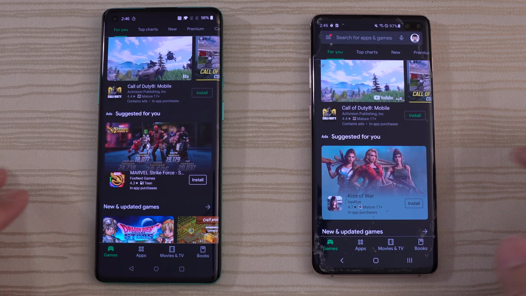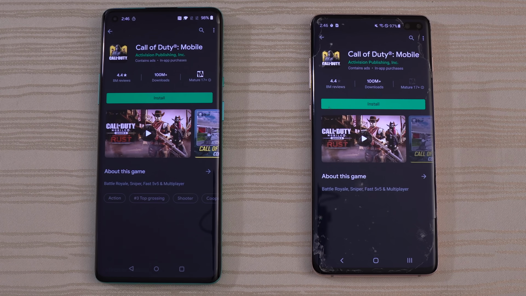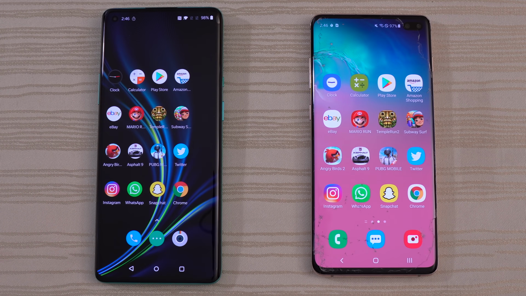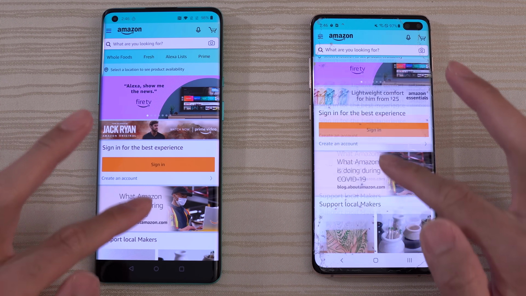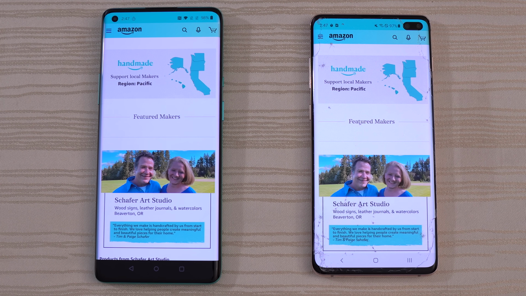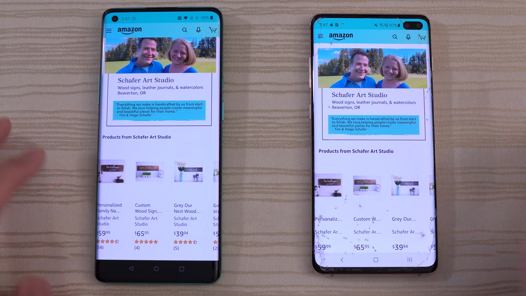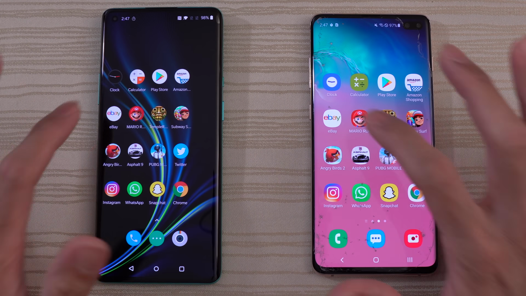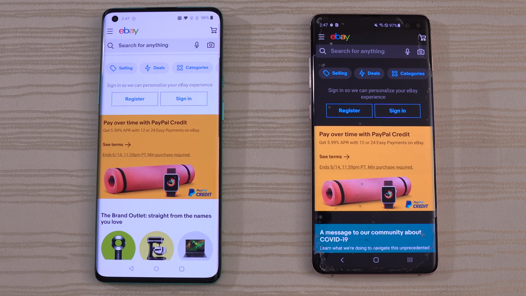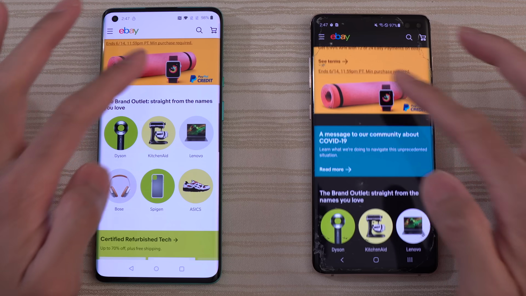Let's see, I'm gonna click on Call of Duty. Leave it on that page. And then we do have Amazon on both. Identical performance, really. Maybe the OP8 Pro, tiny bit quicker. We'll see this one, and practically the same. Click on this. We'll leave it there, and then we do have eBay on both. Ooh, very close. I think that was the OP8.